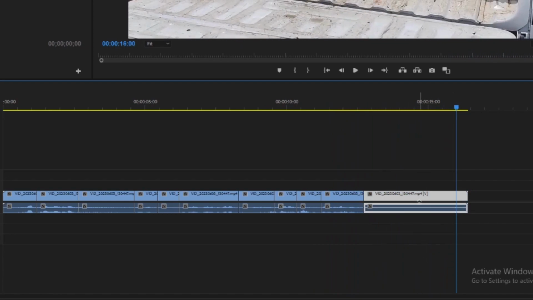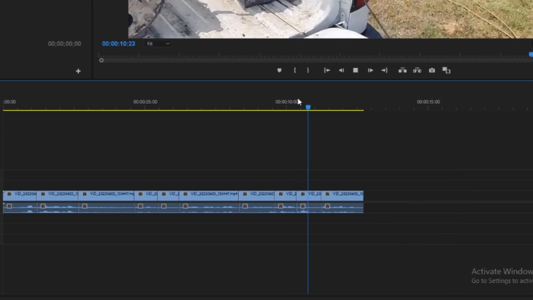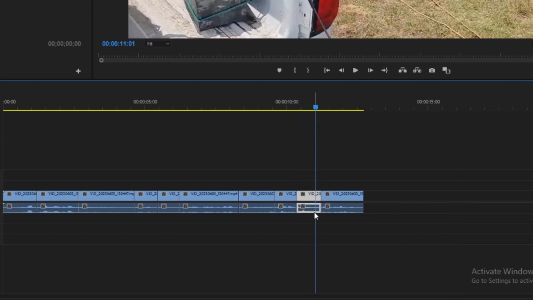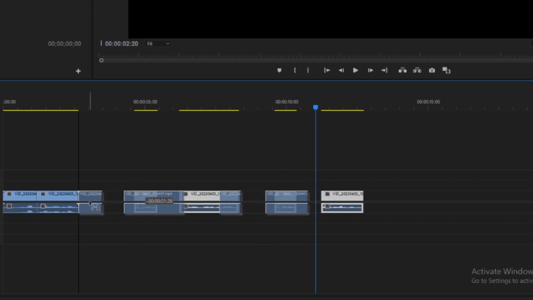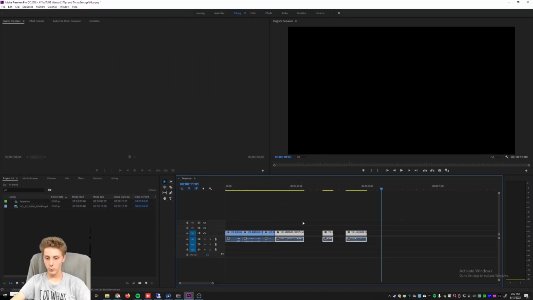So all this is dead space. You can highlight things too and delete it. That's all dead space. So if you highlight and then hold shift and click, you'll be able to click multiple. So now we have all these clips. Delete, and we can move it all back. If you want to know how to move it back faster, check out the video up there.